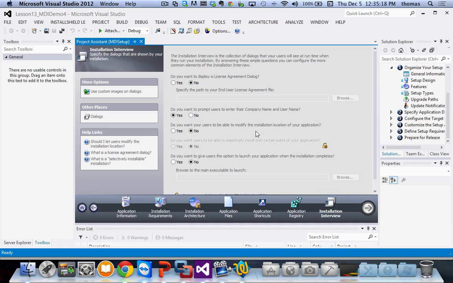Do you want your users to be able to modify the installation location of your application? Well, in my case, I would say yes. I want them to modify the location.